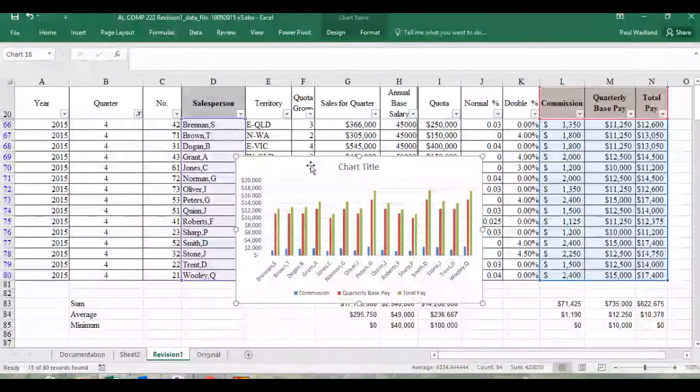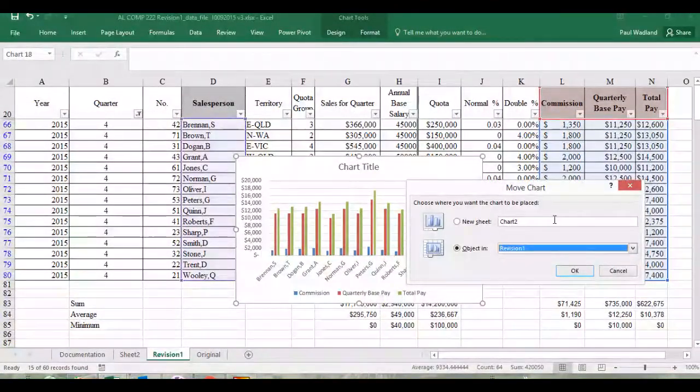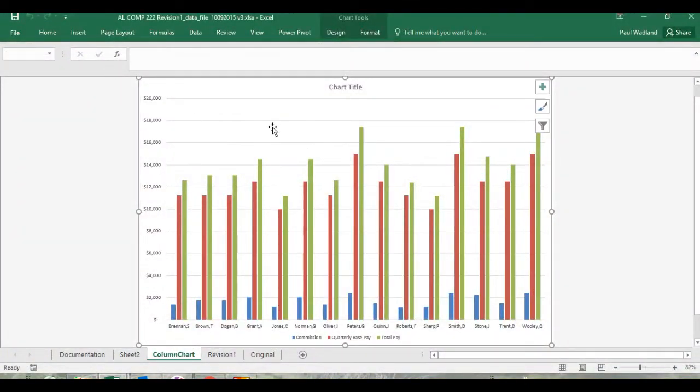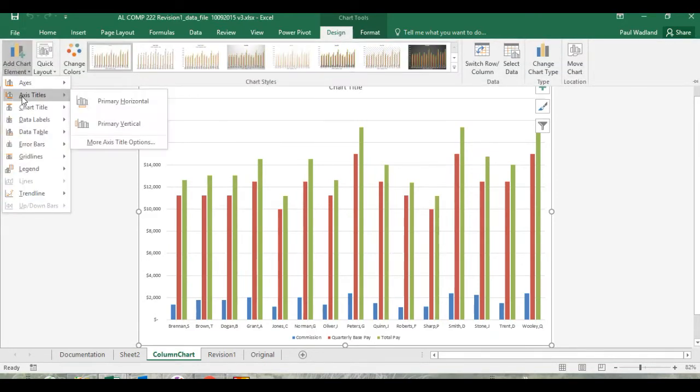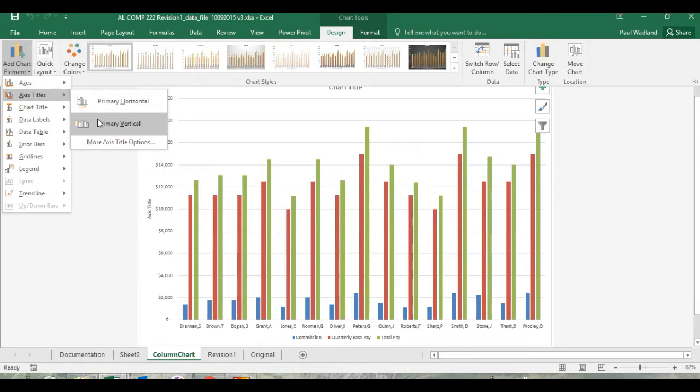Once we have the chart on our worksheet, if we select design, we can move the chart and do a whole lot of other things. So we'll call this column chart in a new sheet. And there we have it there. Again, if I select design, add chart elements, I can add my axis total. At the moment, I just need my primary vertical title.